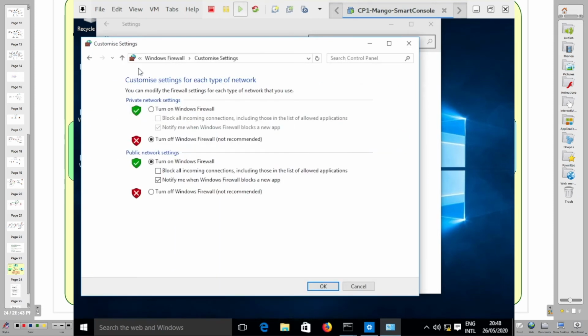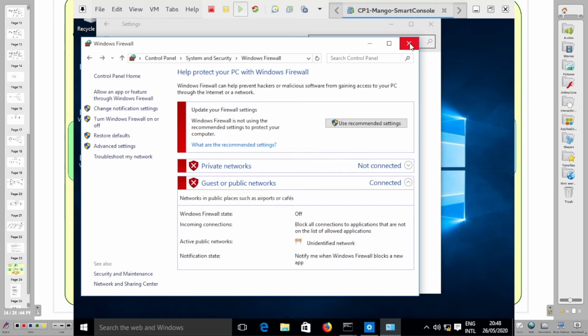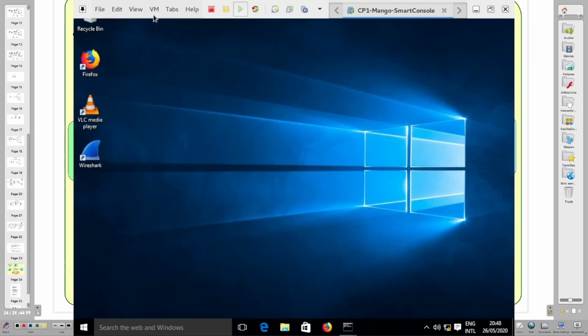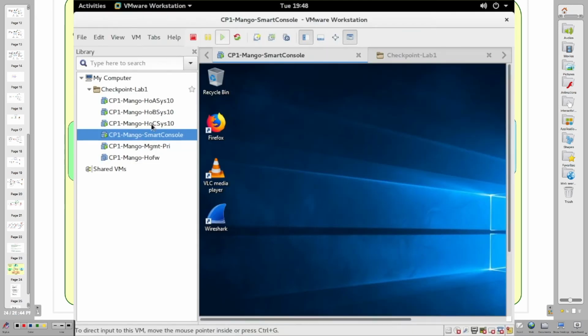When I go to firewall, the firewall is enabled on this particular Windows 10. Because Windows firewall is already enabled, I could not ping from the management server to the Windows 10 system. So let's disable the firewall on the system now. Let's see whether we could ping now.